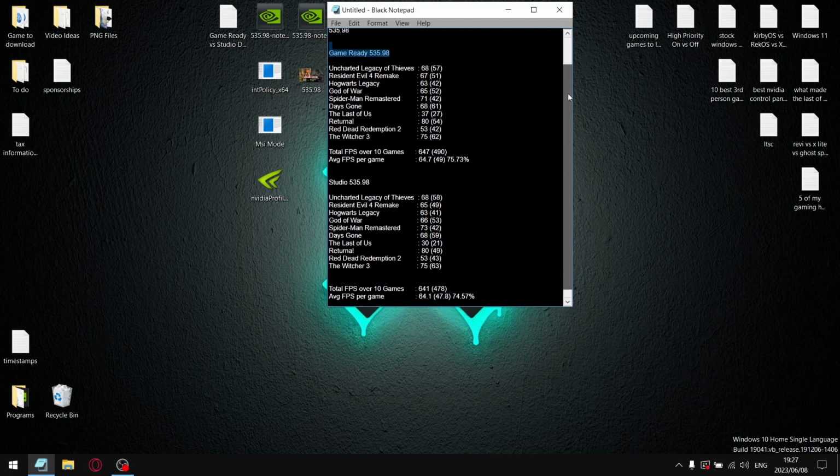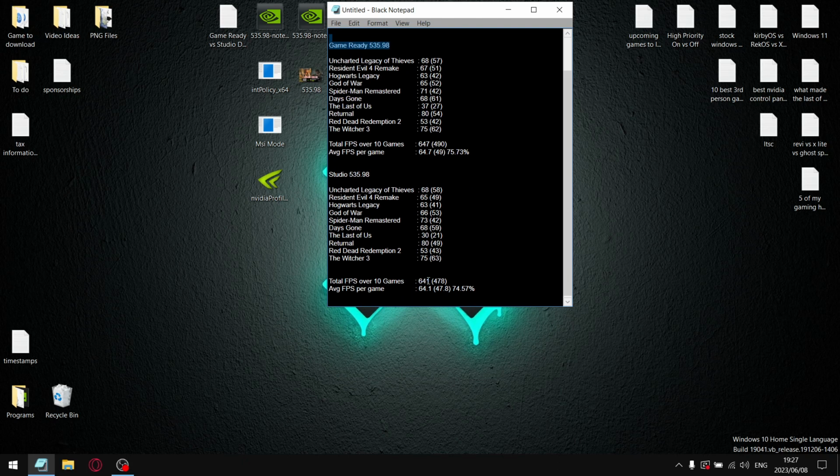Because when I did the same thing for the studio driver, over the 10 games, my total FPS was 641. So you can see there's a slight little decrease in average FPS. And then when I divide 641 by 10, I get 64.1 average FPS per game. And then when I do the same for the 1% lows, add up all the 1% lows. My 1% lows on a Nvidia Studio Driver 535.98 was 478 over 10 games. So you can see there's already a bit of a drop in 1% lows. So my average 1% low per game was 47.8. And when I divide 47.8 by 64.1, my stability on a Nvidia Studio Driver was 74.57%.